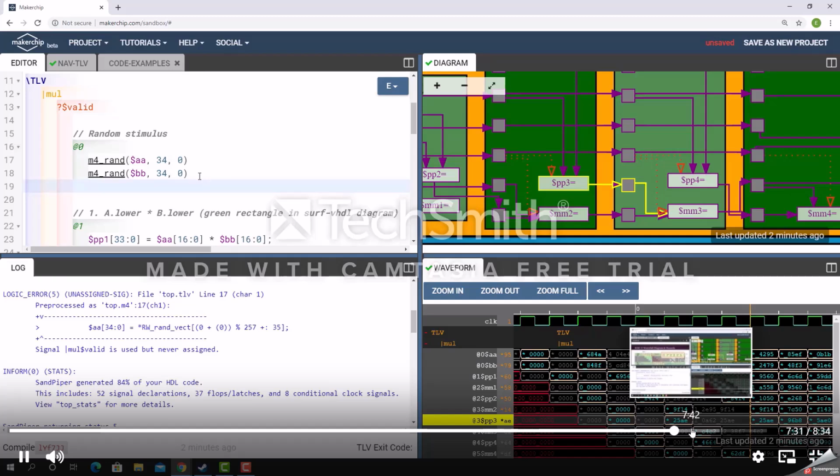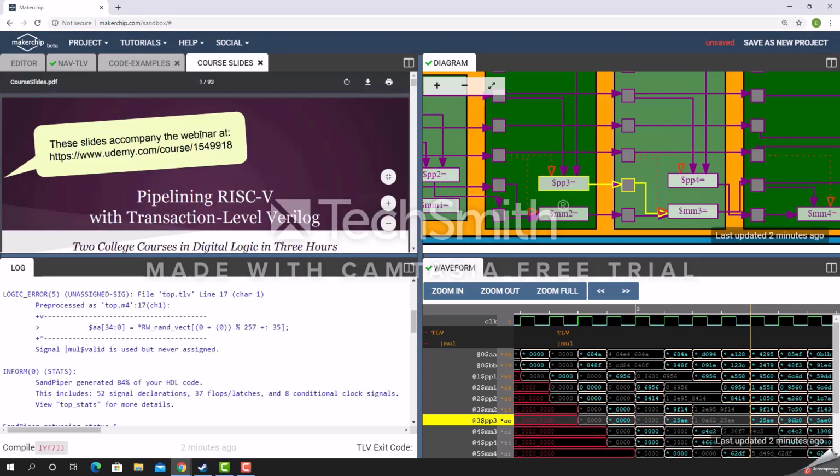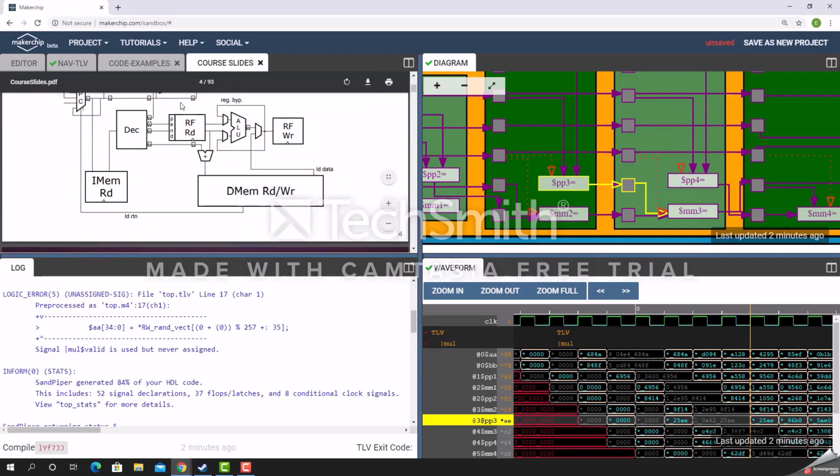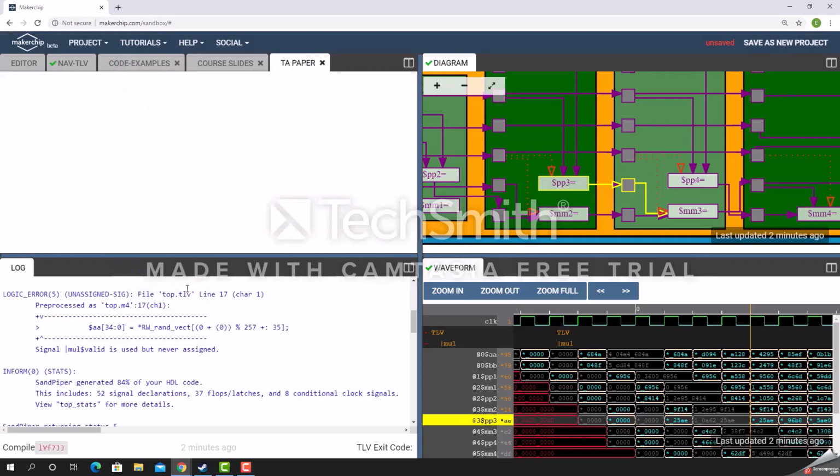There are a couple resources in here for TL-Verilog. There's some slides from another course, and maybe I'll add the slides for this course here soon. Paper, you've got documentation for TL-Verilog, specification here.